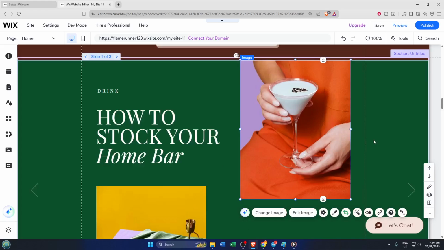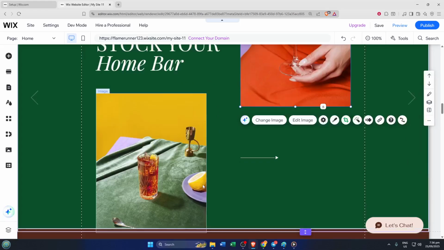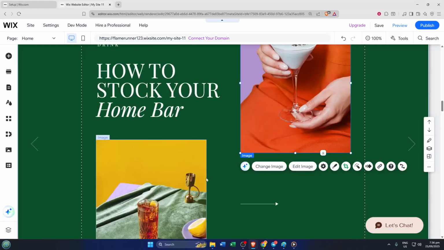Once you're inside your site editor, scroll through your page to find the exact image you want to change. Just take a moment to click on that image itself. Now, this step might sound simple, but it's really important. You want to be sure you've selected the right image, especially if your page has several pictures that look similar. And don't worry if you click the wrong one. You can always just click away and try again.